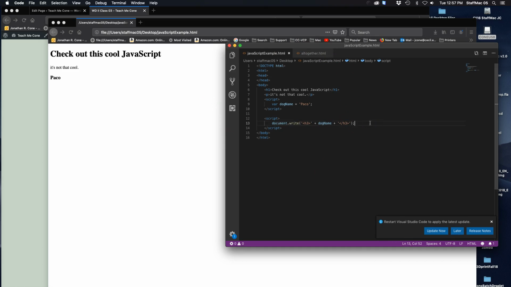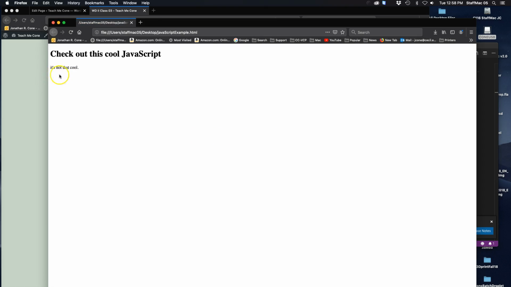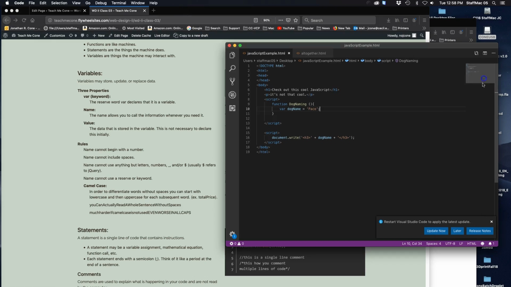But if I were to write a function, and we'll call it dog naming. Okay. I write a function called dog naming. And then inside of that function, I put this guy, Command X, tab, Command V, Command S, Command R. You'll see it doesn't show up because it only exists inside.